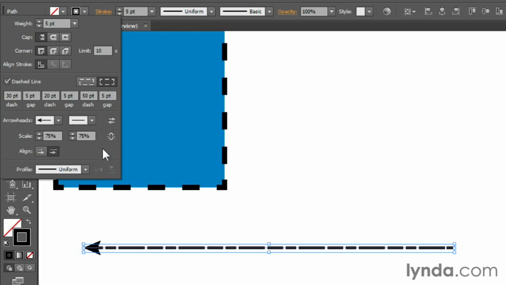If you want to keep these in proportion with one another, click this little link button, and it will automatically link the start and end points of the arrowhead. If you want to change the alignment, you can extend the arrow beyond the path, or you can place the arrow at the end of the path. In this case, I think I'm going to extend it past the path. Once I do that, you'll see it jump.